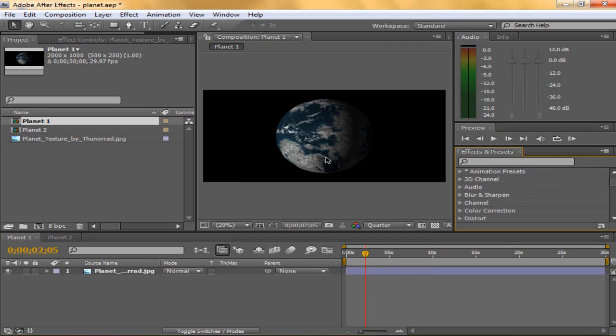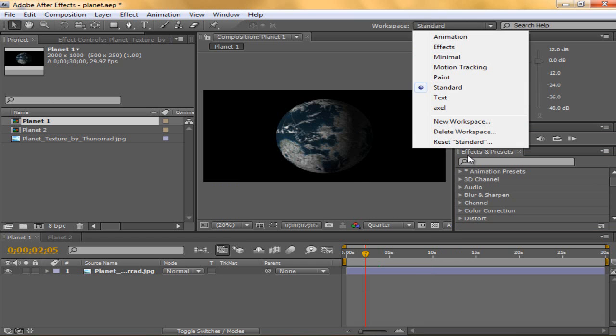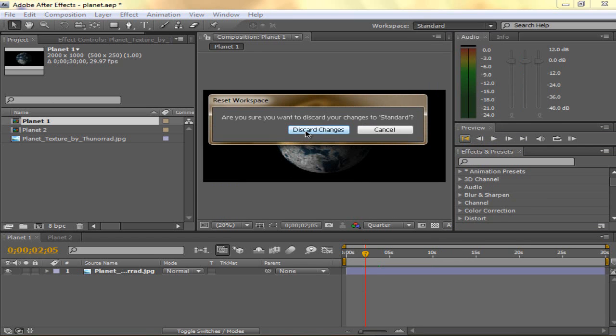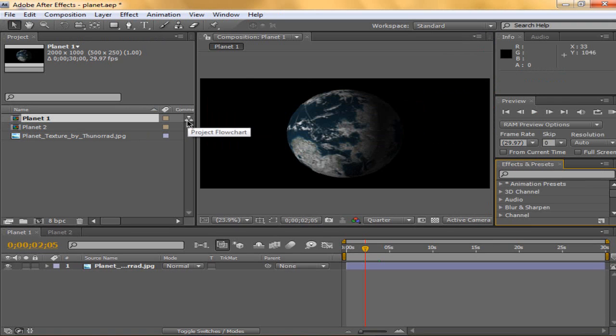And if you want your interface to start again and want to undo all the changes you have made, you can just go to the workspace and reset standard. Discard all the changes. As you can see, we're back with the default interface.